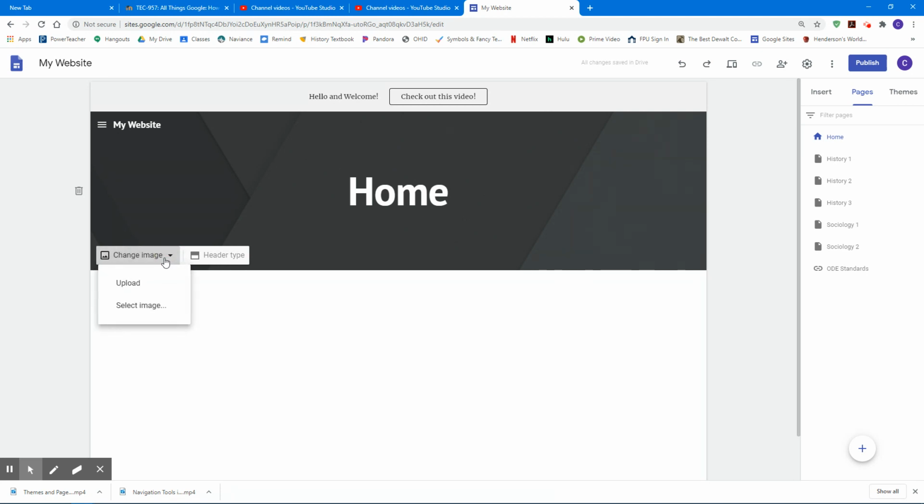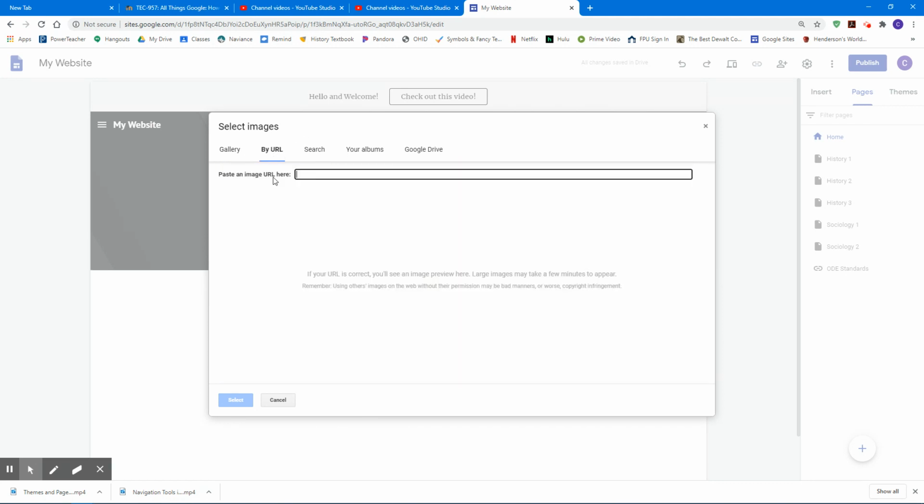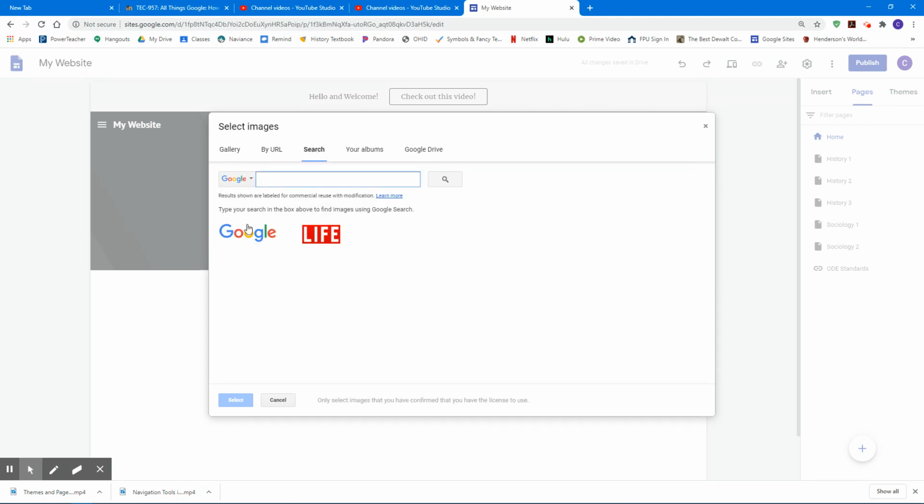When you click on Change Image, you have the option to upload from your own computer if you're working from a desktop or you have an external hard drive. But in the usual event of using a Chromebook, for instance, you don't have that option. Go ahead and choose Select Image. Here you have several options. You can choose from a gallery that Google supplies for you. You can search by URL. You can search by Google Image or Live Image, through your own albums, again, if you're on a hard drive, or your Google Drive if you have images there. We're just now going to use Google Image Search, and we'll search social studies.